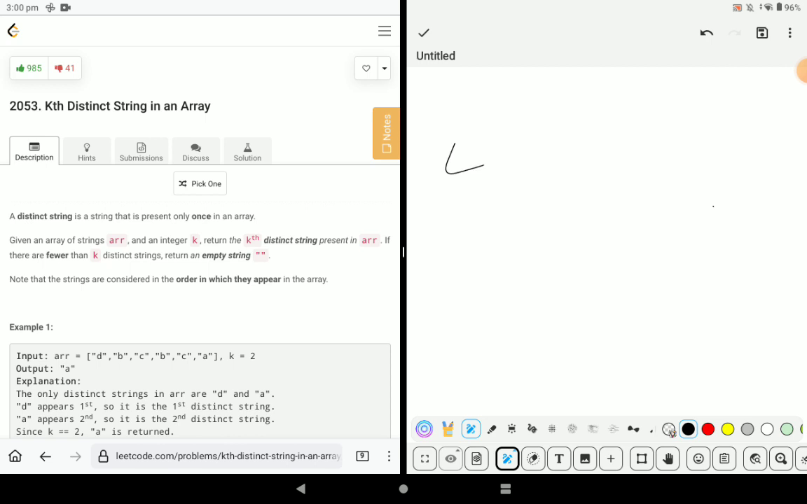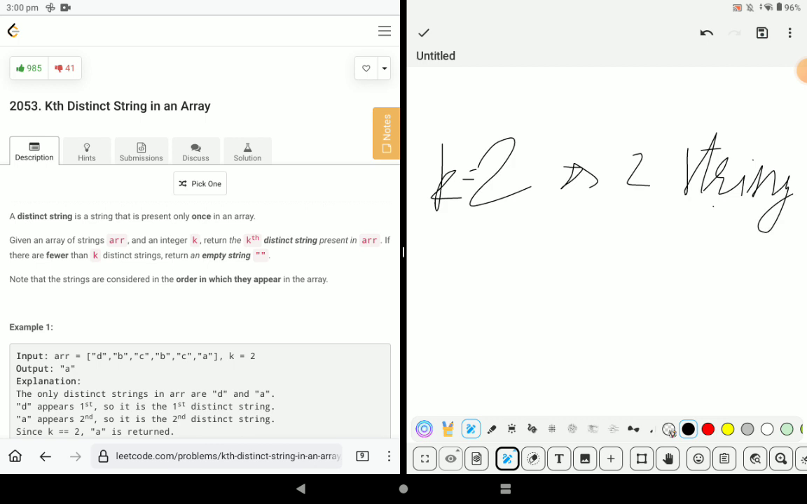For example, our k is what? 2 over here. Our k is 2, so we have to return the 2nd string in this case. The 2nd string means the one present at the 2nd index. So basically, if there are fewer than k distinct strings, then we return an empty string.